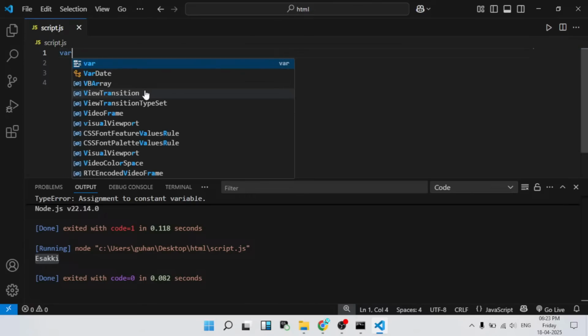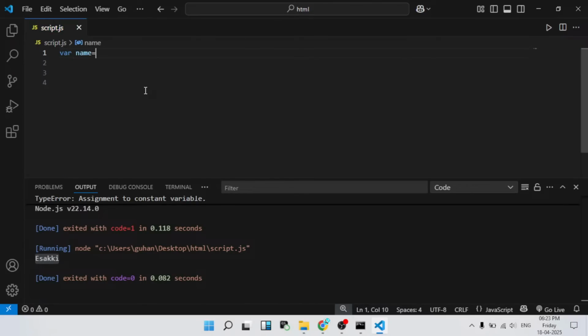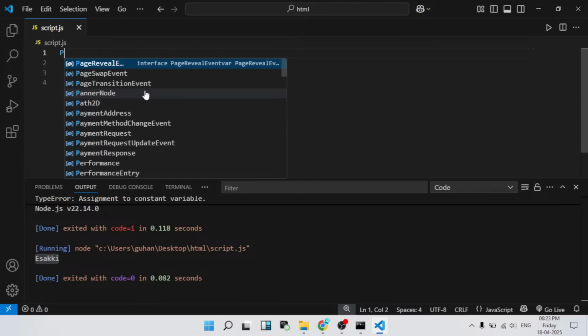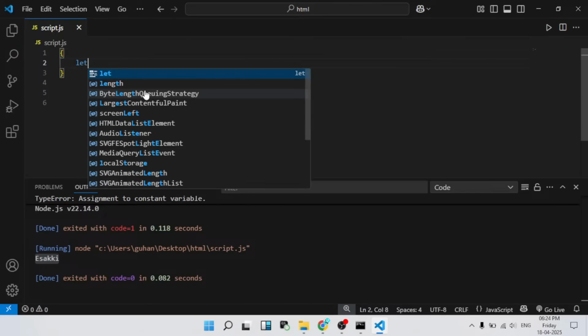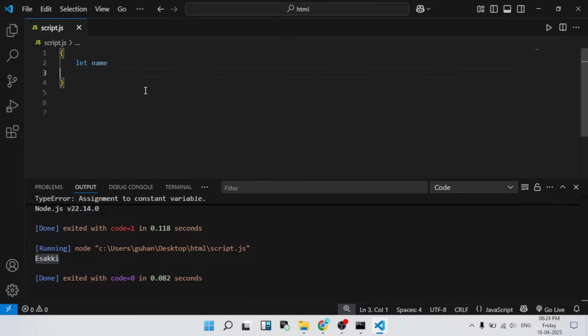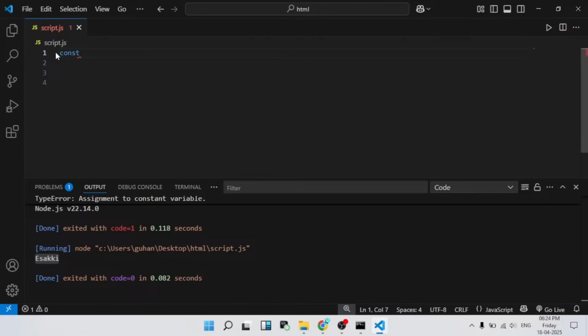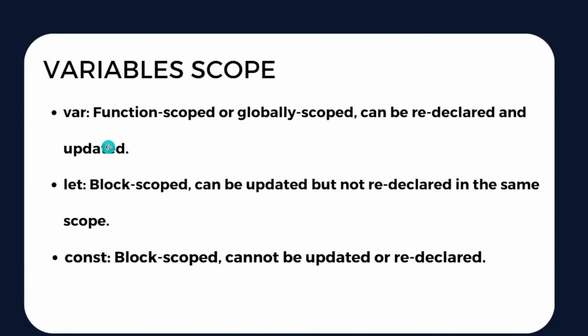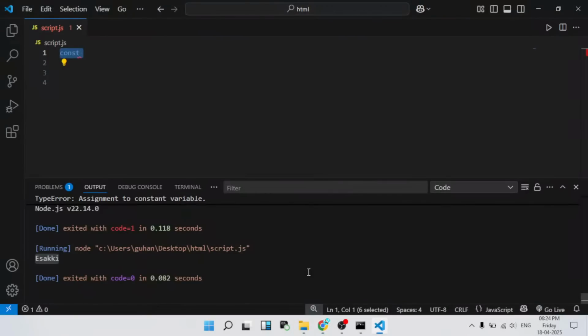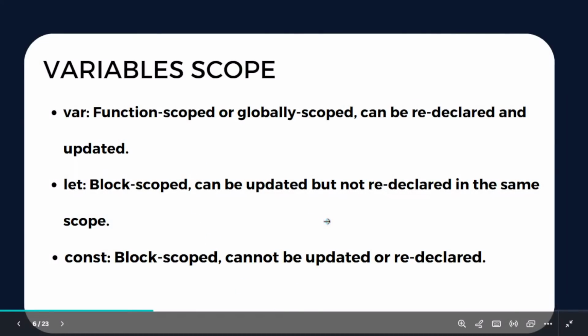What is the use of where? The normal variable declaration we are using normally, and let only works inside of the bracket, and const is used to define once. Const means constant. Once you declare, it cannot be changed. That is the difference between the variables. Understand?